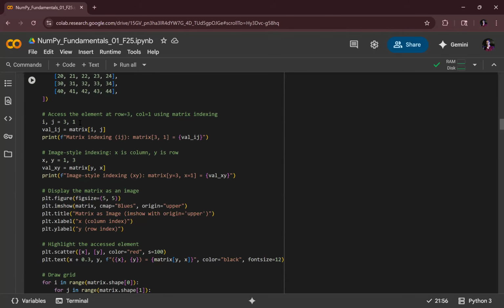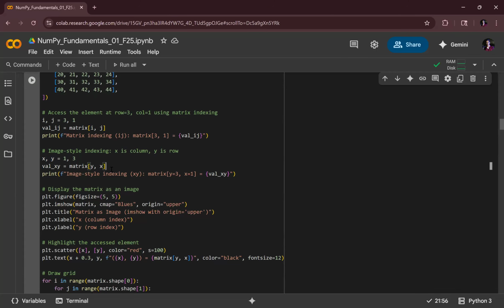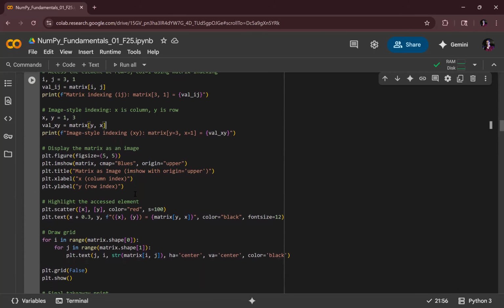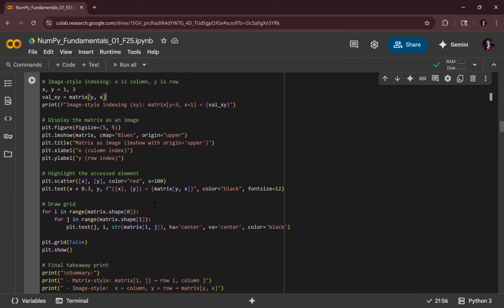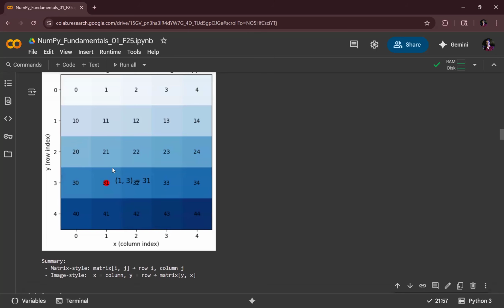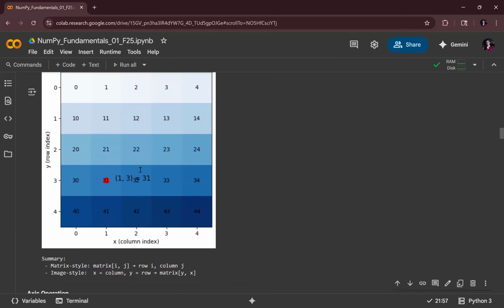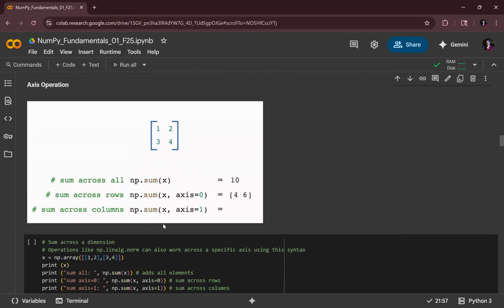For ij, we would initialize it as follows. For xy, we can do the same thing, but when indexing the array, we will swap around the order of x and y. Now, both of these coordinates should index the same element in our NumPy array, and we indeed see that that is the case. This is a very important distinction to consider when dealing with image data.